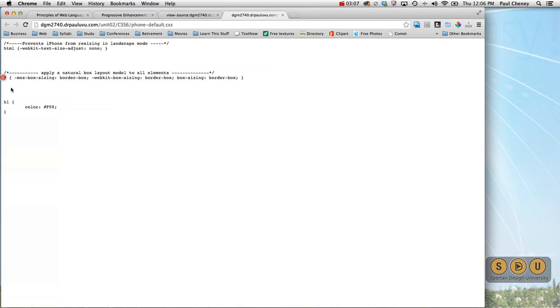Notice it has a star. That means it applies to all elements in the document. And basically, there's a Mozilla version, there's a WebKit version, and then there's this standard W3C version. But all we're doing is doing the box sizing so that it works like it's supposed to. So I recommend that for all designs going forward.